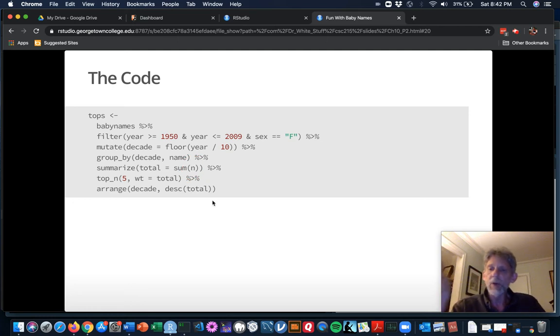Remember, n is how many born in that year. So if you sum the n variable within the group, you get how many babies were born with that name in that whole decade.